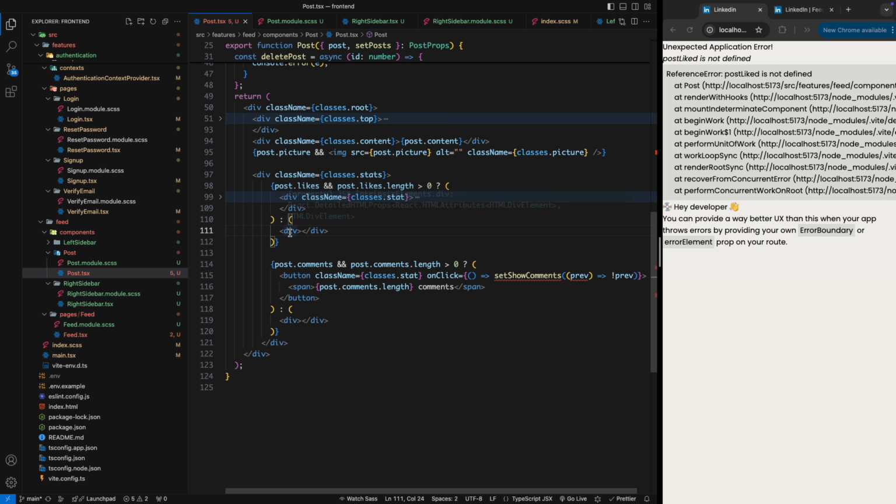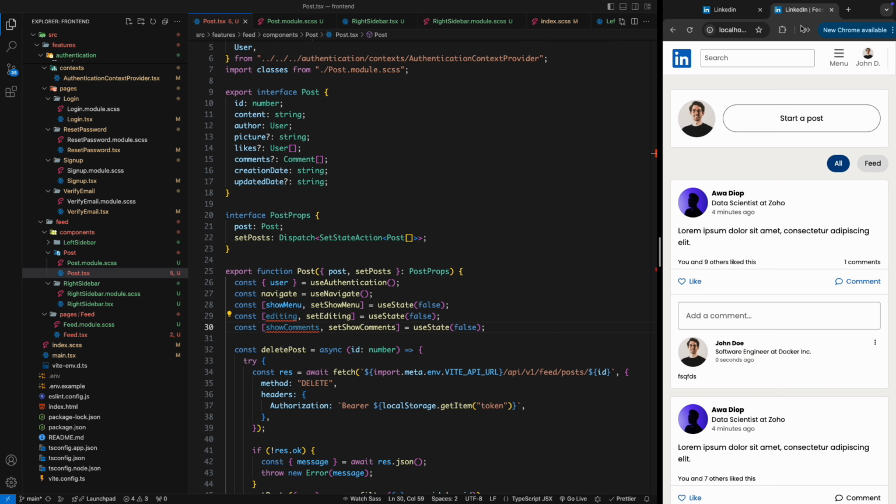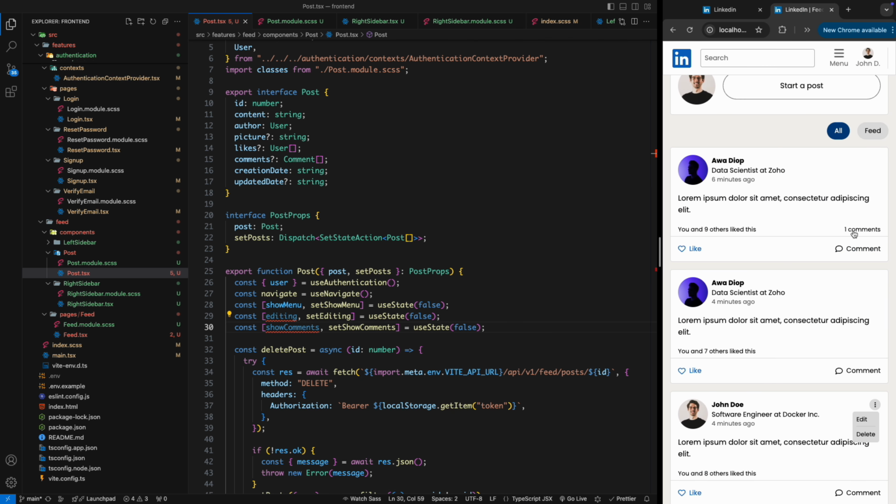Actually, with this empty div, I'm able to make sure that every time, even if there are no likes, I'm going to be adding a display flex on this with justify content of space between. I'm sure that this is going to be at the right and this is at the left. If I didn't have it, the comments might be at the left, and I don't want that. So then we are going to need this show comments state. Let me add it here. This is going to help us show the comments when we click here.